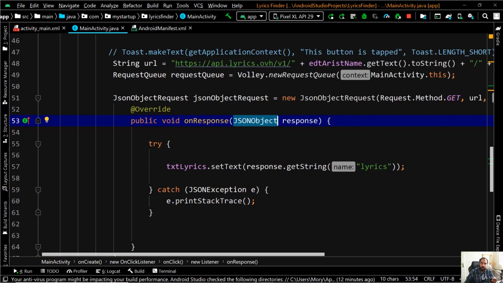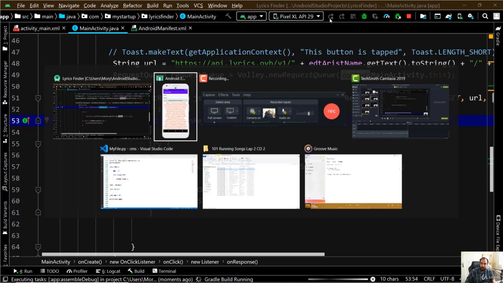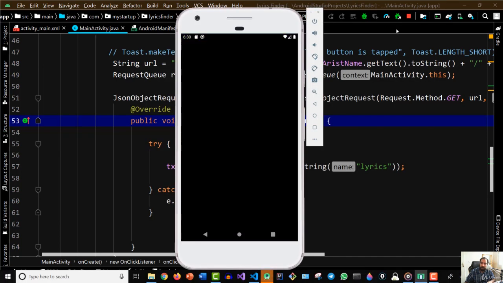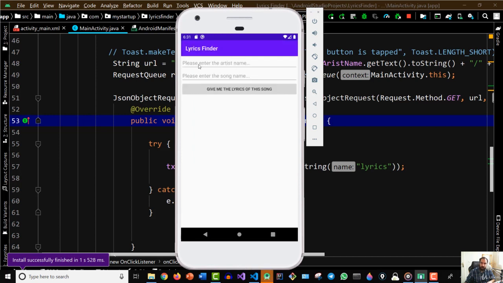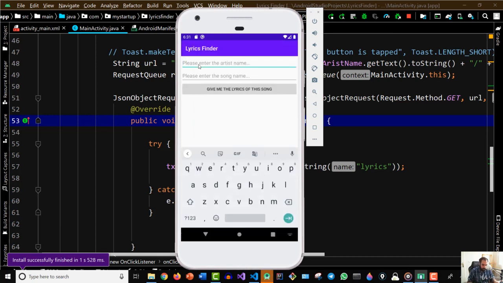Okay, and now it's time to run our application and see the result of our hard work. So let me open the emulator. There is still some more work to do, but for now I'm gonna enter, let's say, Adele, and the name of the song is Hello. I'm gonna click on give me the lyrics of this song.